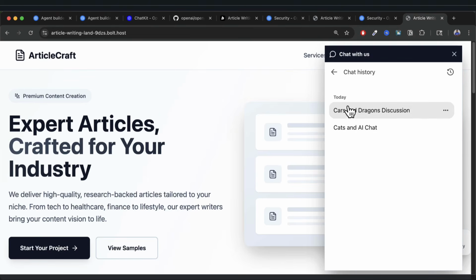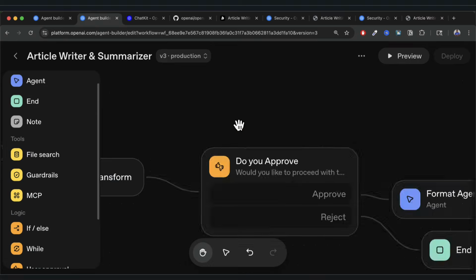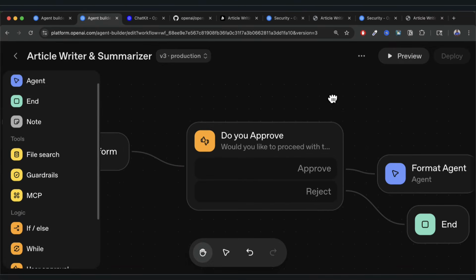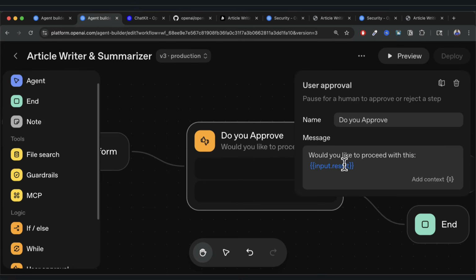This is going to show us exactly what we discussed today. So all of this is actually being pulled from OpenAI, right? From this article writer and summarizer. So anything that we do here, we can change things. We can change, perhaps, instead of having "would you like to proceed with this?", I can delete that.